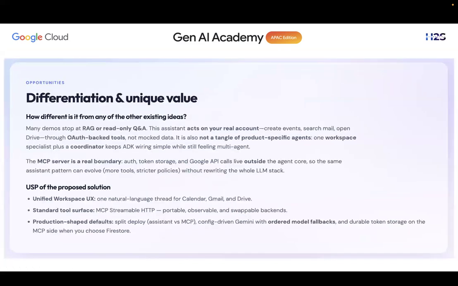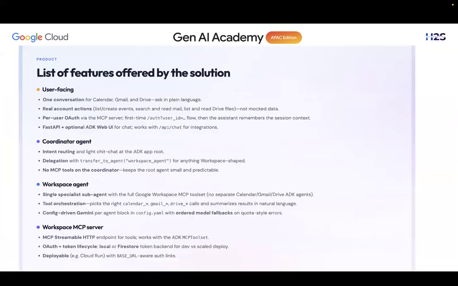So what is the differentiation? The differentiation is this is a real MCP server boundary, and we have live access to all the Google Workspace. The workspace agent takes care of coordinating everything, and the MCP server is one single server to coordinate with multiple Google Workspace tools. That's the differentiation. And the features, as we explained, are these.